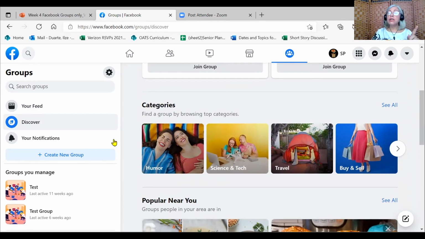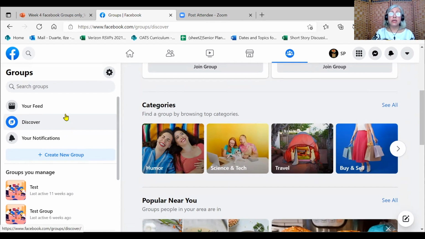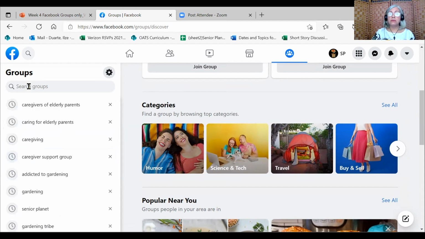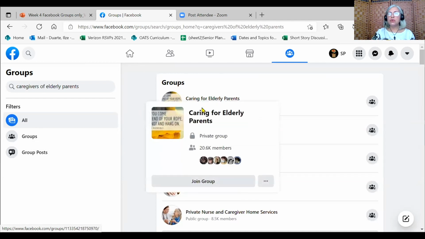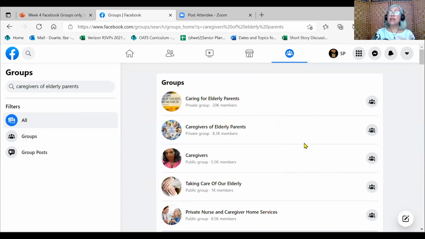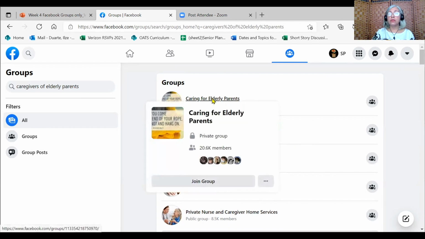But I can go straight to the search button, which is near the upper left corner, and I can click there just to put my cursor there, and you will see that I've been looking at caregivers of elderly parents before. So that topic is suggested to me. I'm going to click, I could type it in, but I'm going to click there. And I want to show you the first two results, just for you to have an idea of what groups are out there and what to look for. So I'm going to click on Caring for Elderly Parents.